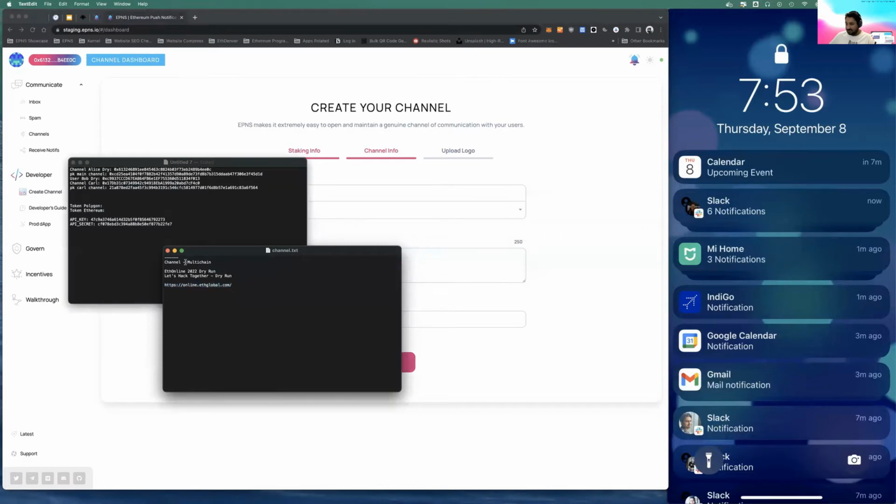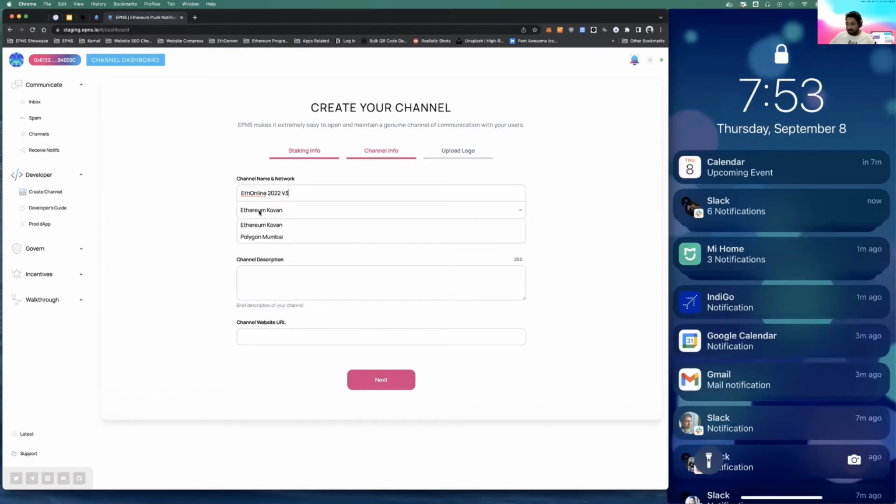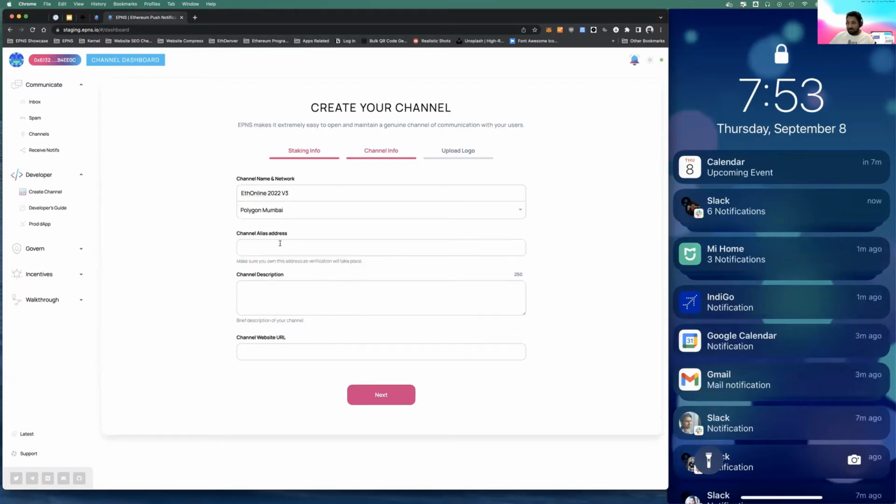I do have some cheat sheets prepared, so I'm just going to copy and paste this. Let's do ETH Online 2022 V3. You don't have to change Ethereum Goerli. You will see either Ethereum over here or Polygon. In essence, if you're only intending to send notifications on Ethereum, then you don't have to change this. But if you want to be multi-chain, and that is something you have to decide right now because this is an immutable part of the step, then you have to select whatever chain you want to be live on. So for this case, we are going to create an ETH Online channel for Polygon Mumbai.